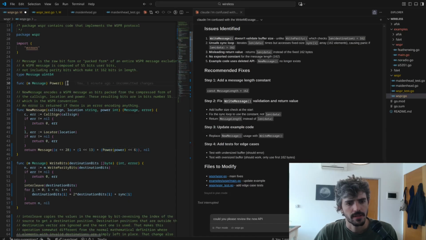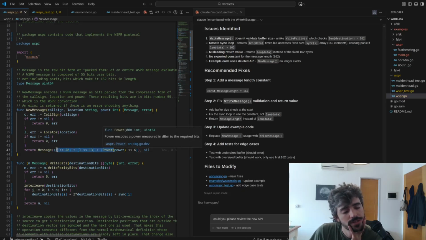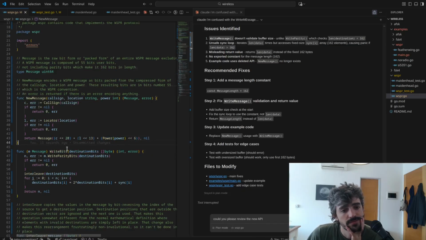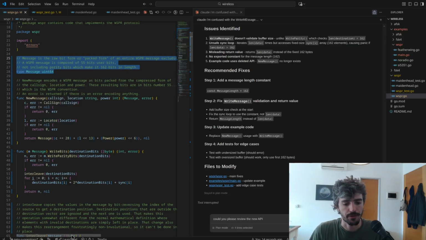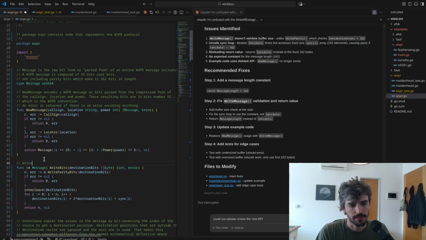So I'm not going to implement these methods because we still need to work on making this not overflow into the locator and call sign bits. But it's a solid foundation on which to build. That is what I feel right now. This is solid. We can do WriteBits. Writes the WSPR message with parity bits and interleaving.